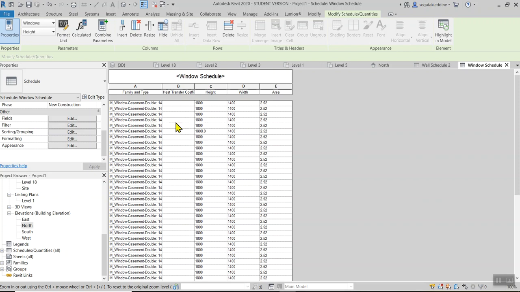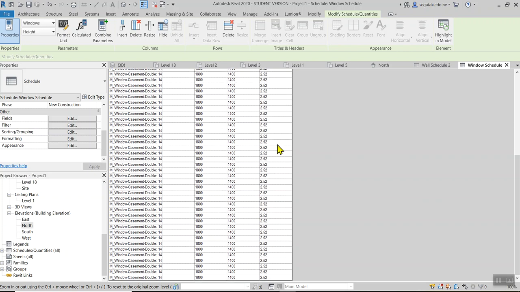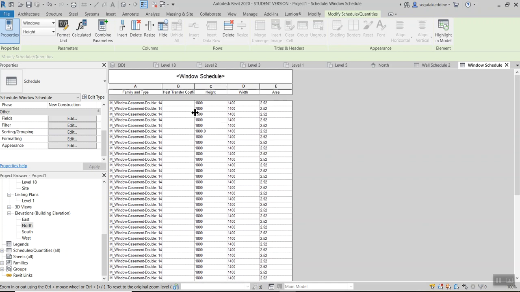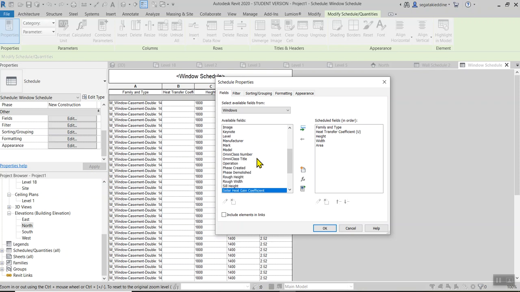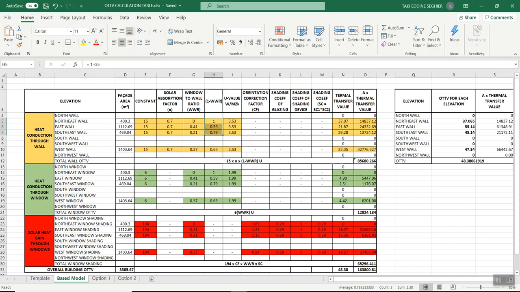So basically now we have the area, but we don't have SC1 and SC2 also. We need to find them. If I want to add the new parameter, I cannot find something called SC1 or SC2. There is solar heat gain, but SC1 or SC2 I cannot find, even though if I go to the Excel template, as you can see, I need them. Solar coefficient of shading device, this one we don't have any shading devices here. So that's why it's 1 here.